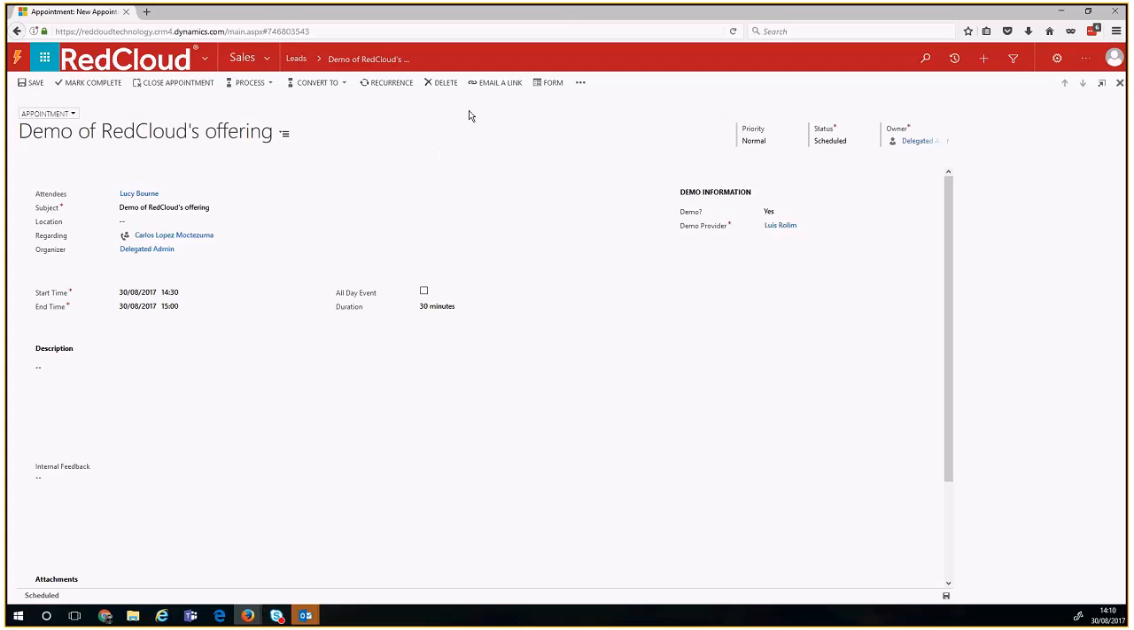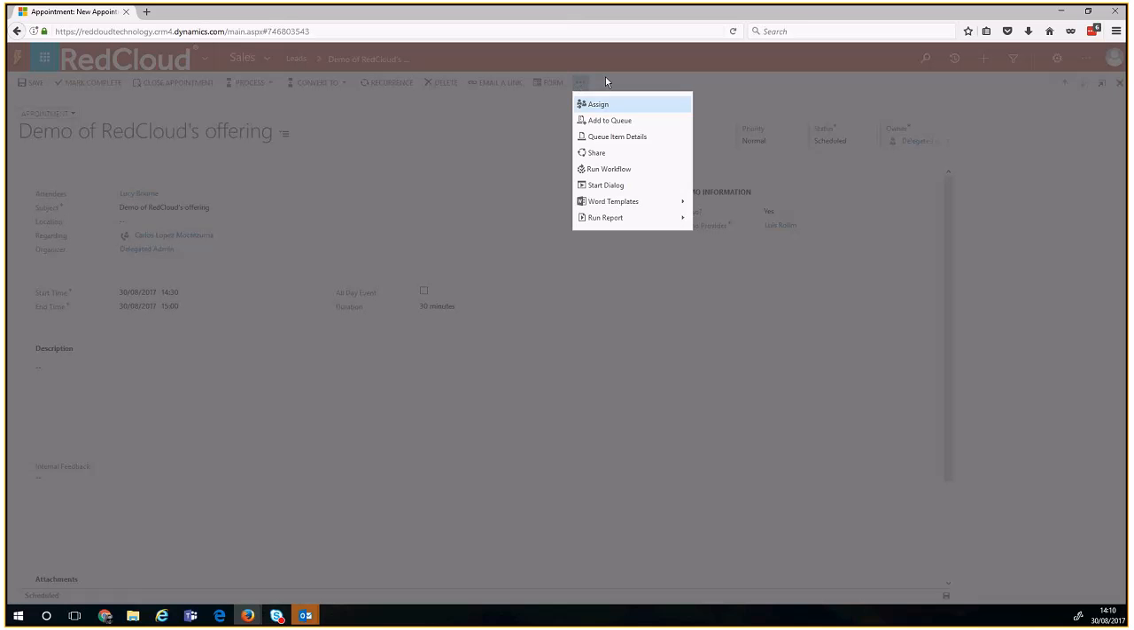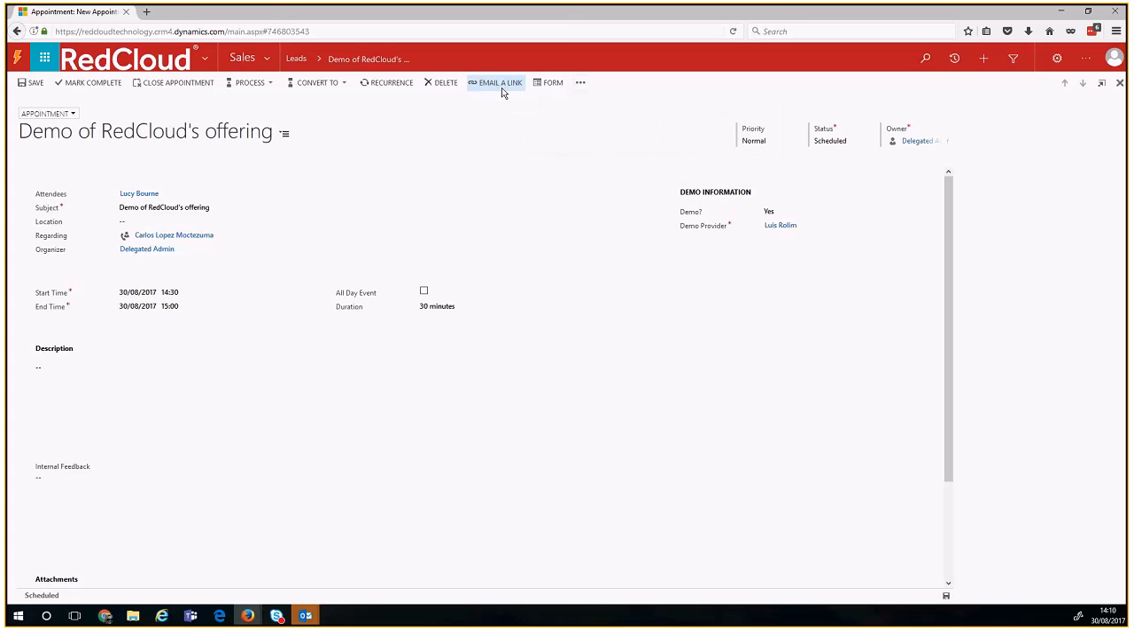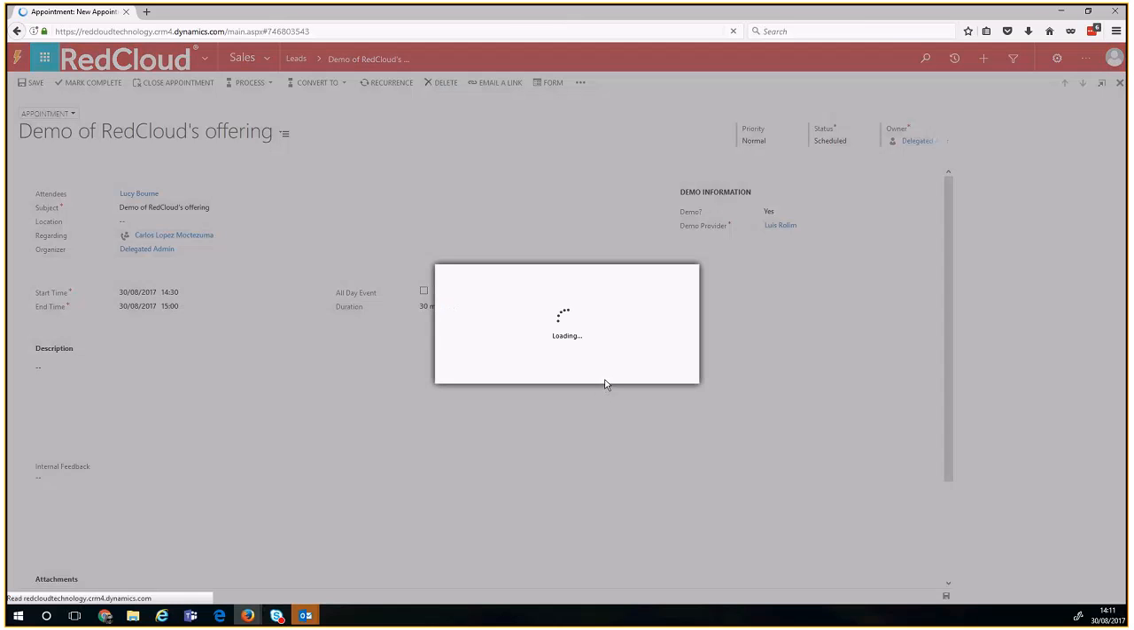So in order to notify him, I can use the email a link button in the ribbon at the top of Dynamics to create an email directly to this appointment, so that Lewis can click on Carlos's name, perhaps see all the detail about that lead, and educate himself a little bit before providing that demo. But in the meantime, I'm just going to delete this appointment. We don't want that in there.